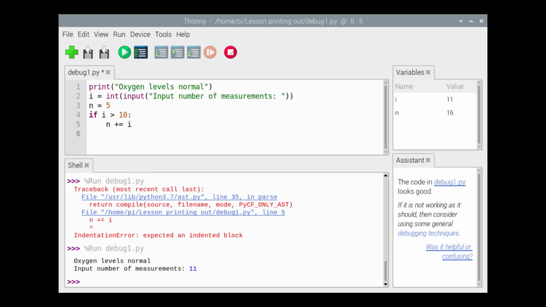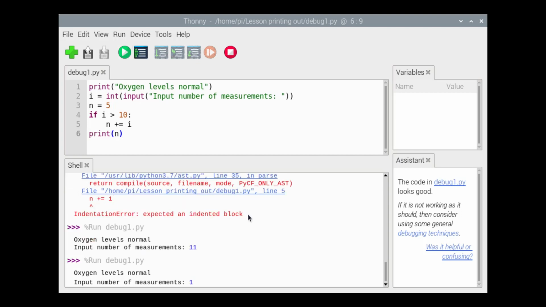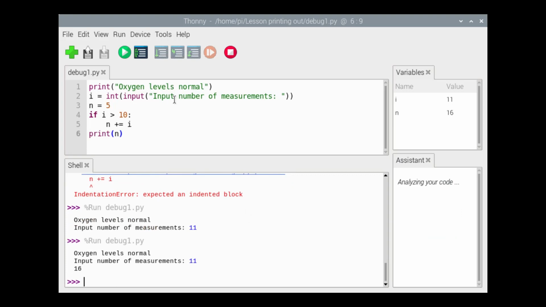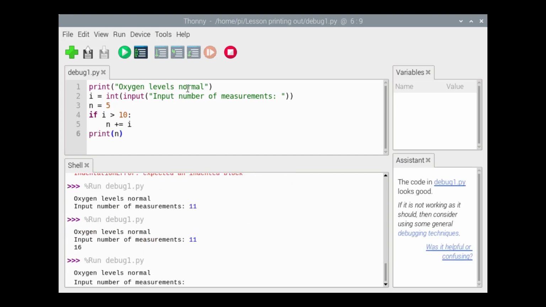After the if statement, we'll add a print function call that prints out the value of n, and we'll run this code twice. Once inputting 11, and next inputting -3.